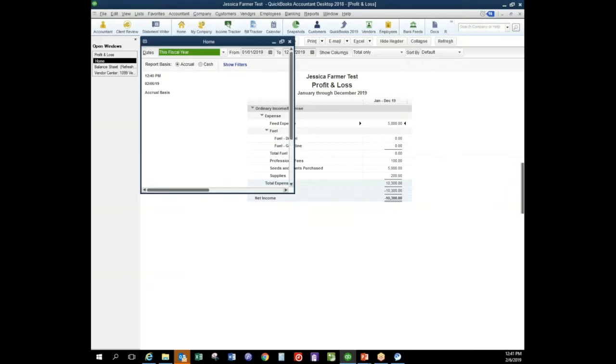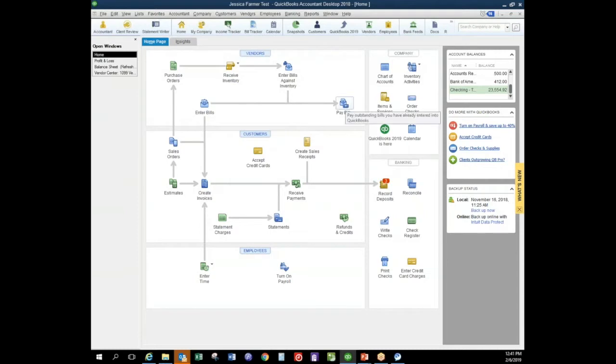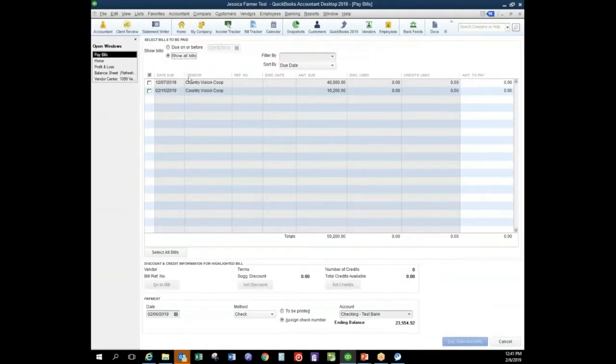And then when you're ready to pay your bills, you can just come here. Okay, I want to just pay $5,000, even though it says I owe $40,000. And then go ahead and pay selected bills, and you can print your check for $5,000. And then when you come back in here, it will leave the $35,000 outstanding to be paid.